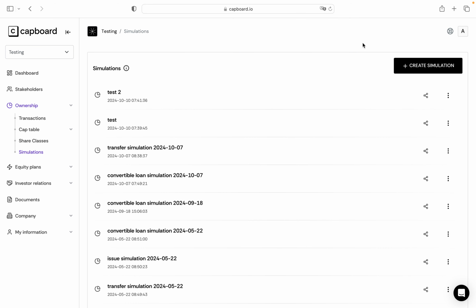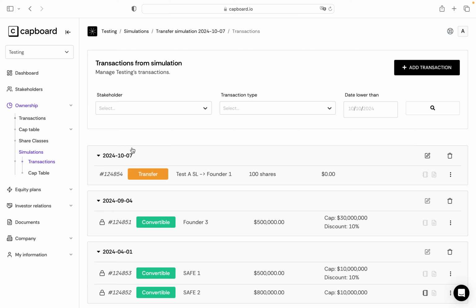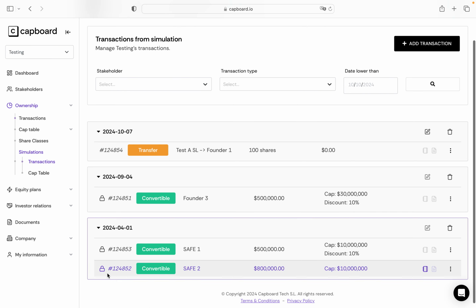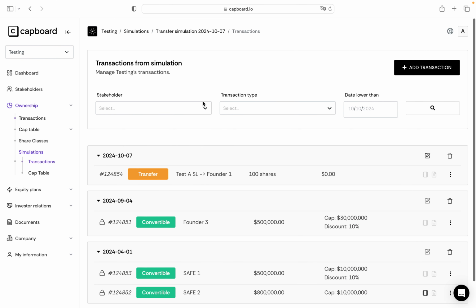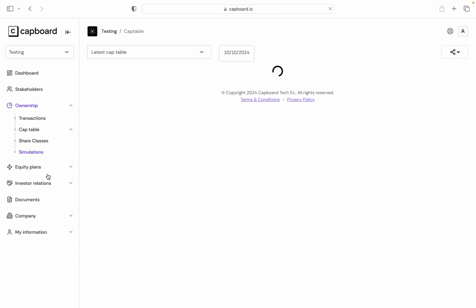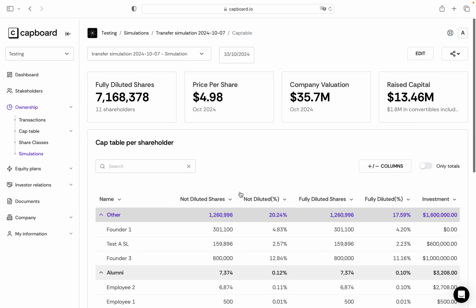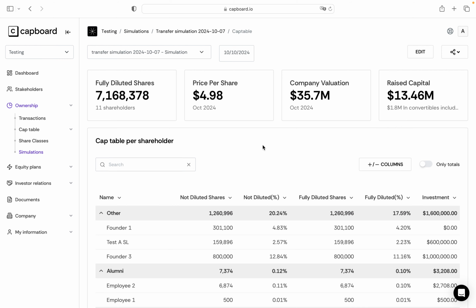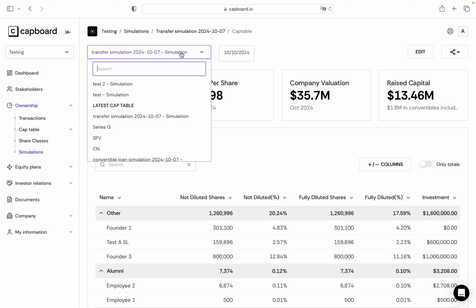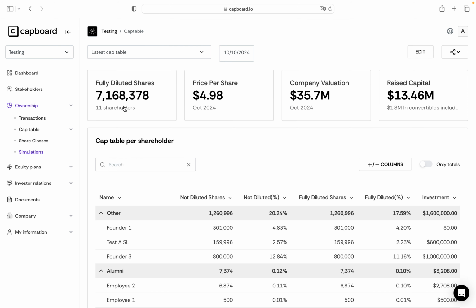You can also add multiple transactions for a simulation, as you can see here. This would be one simulation with 4 transactions. You can add more transactions or view the cap table in the transaction. So you can easily access the data and the updated cap table and compare it here with the latest cap table.